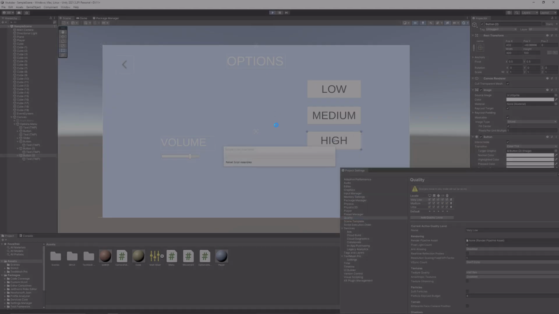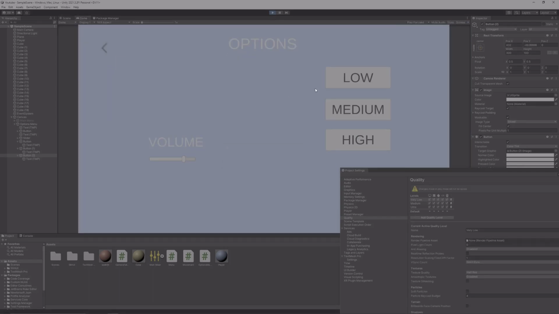Now let's hit play, and check it out. As you can see, it's working perfectly fine.